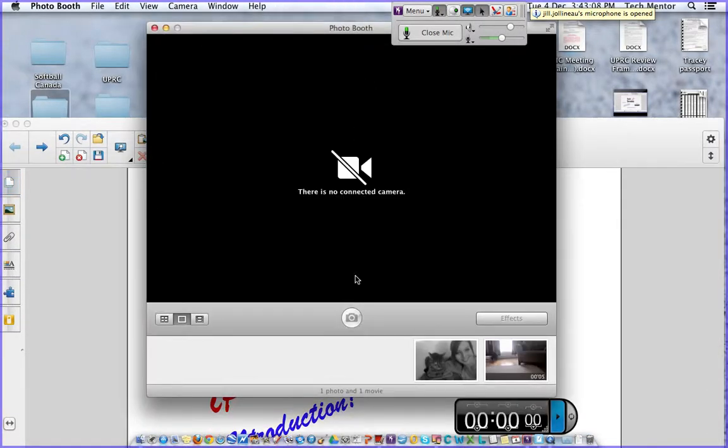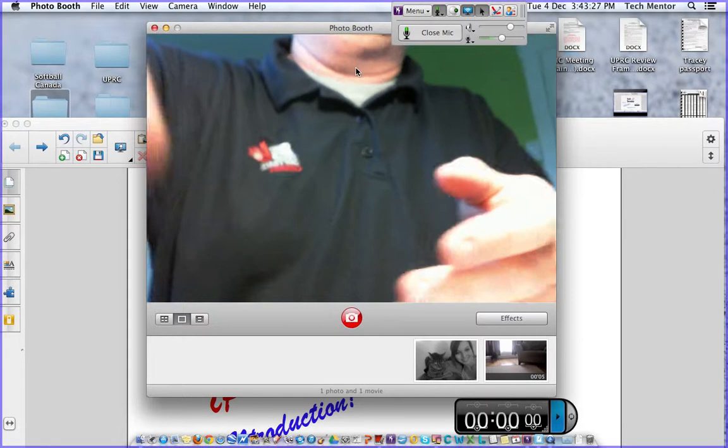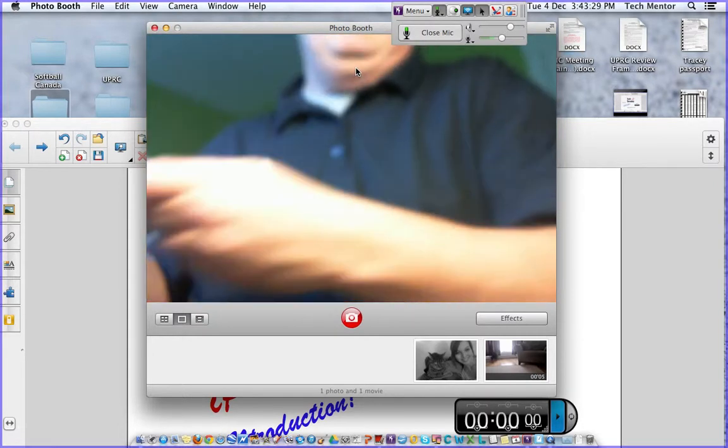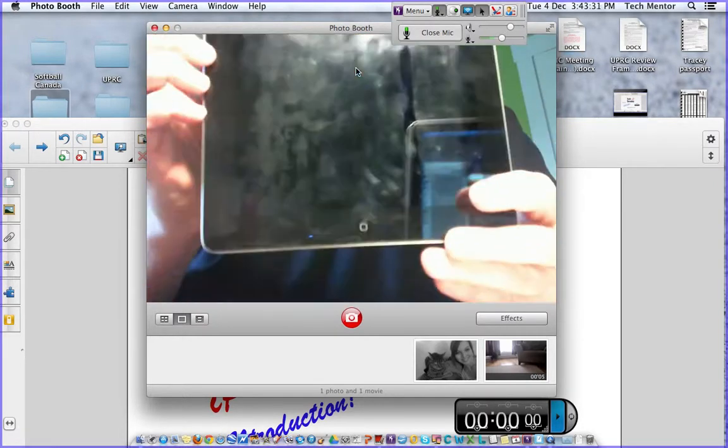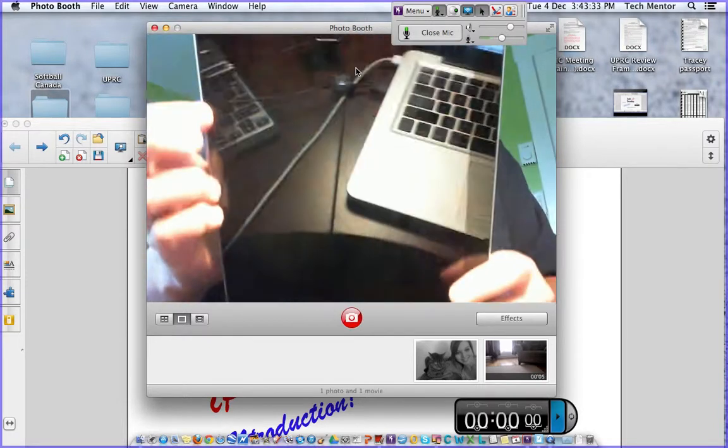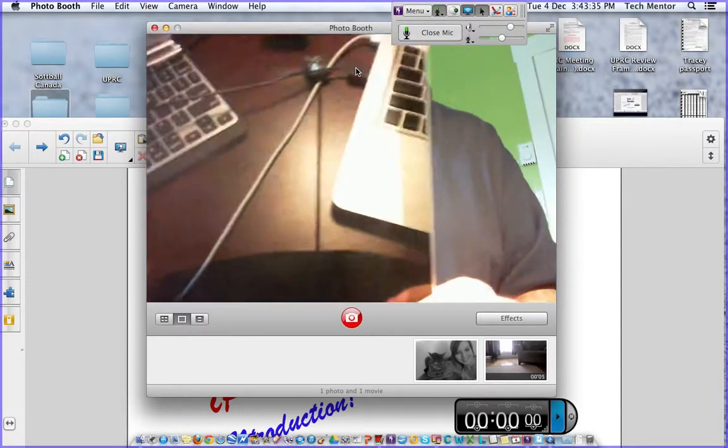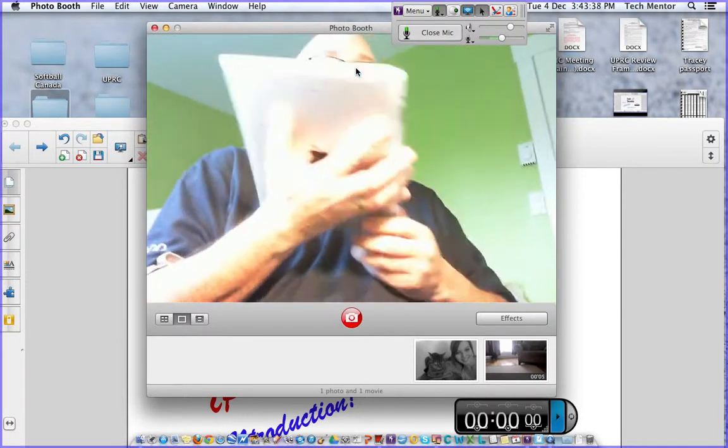I am going to just pull down a camera here, and I was thinking that I might have a camera, but it's telling me I have no connected camera. Just give me one moment here, and I'm going to see if I can get a camera running. Oh, look at that! I've got a camera running. So this is my iPad, and you can see how dirty it is. Wow, it's really dirty.